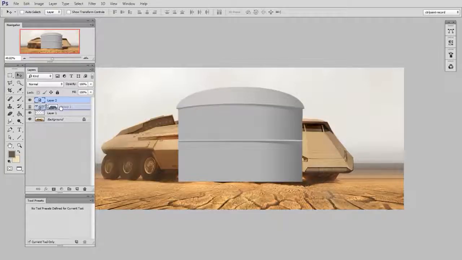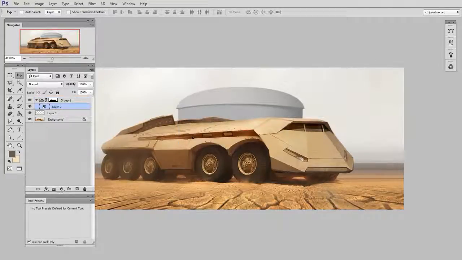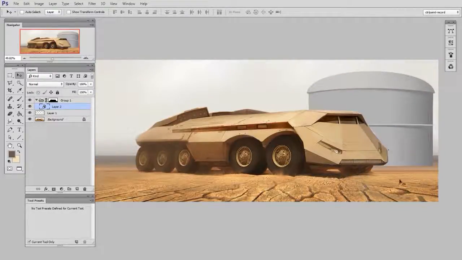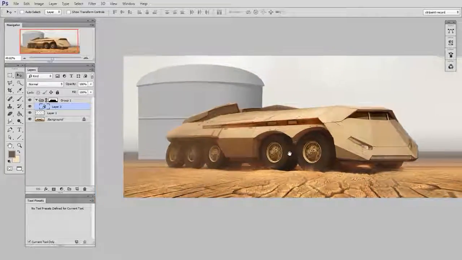So I'll bring this into my group. So now it is in the correct part of my painting. I can move it around and it's always going to be in that background area that I've defined. Now all I need to do is decide where I want them in my image.